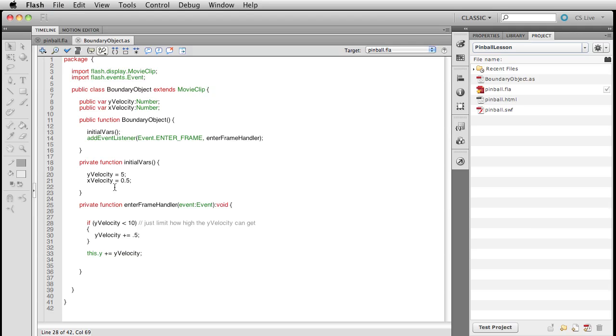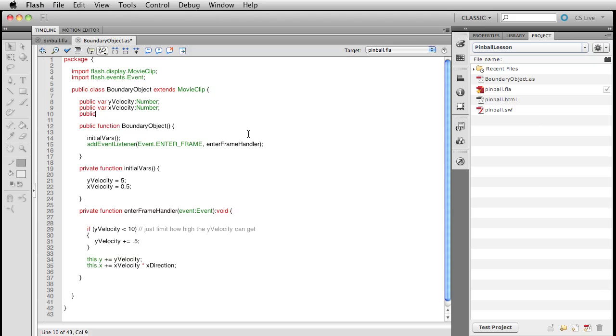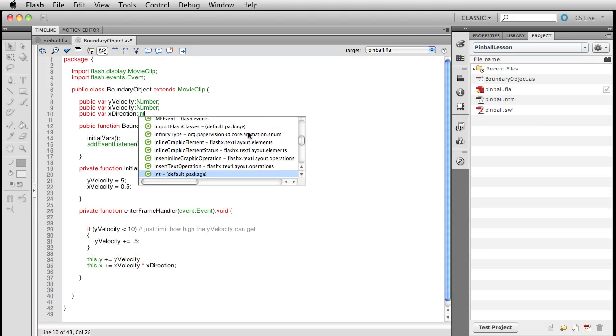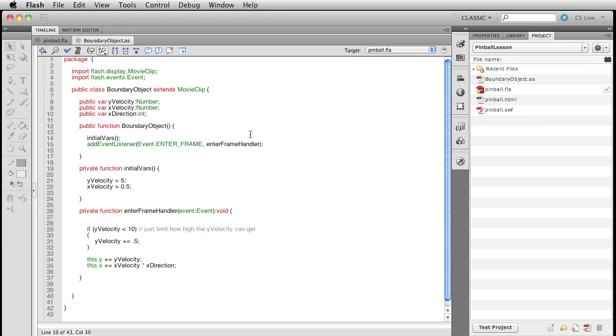Okay, now we're going to do kind of the same thing with the x velocity. So let's come down here. We'll write this dot x. Obviously, we're going to throw x in there as well, and we're going to change things up just slightly. We're going to multiply this by x direction. What is that? Well, we haven't set it up, so let's do that. Public var x direction. This is going to be an integer, and this will either be 1 or -1.